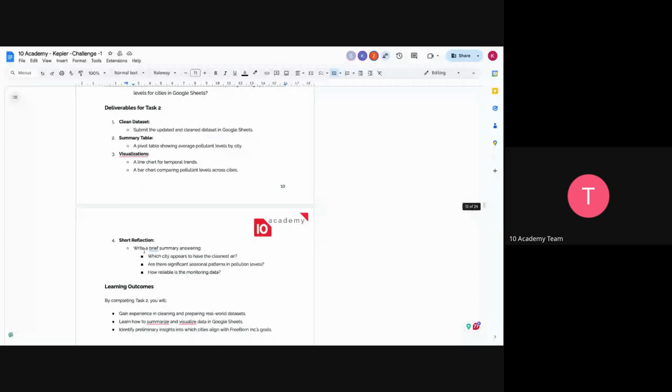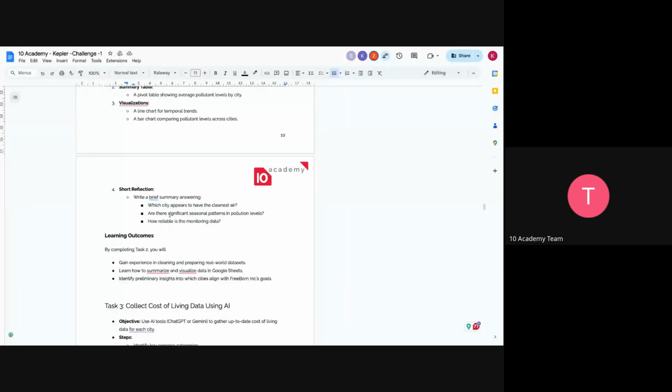And of course, a summary table, which includes a table showing average pollutant level by city, and different visualizations, which include a line chart to show the trend or the pattern, which we have seen as the important trends, and the bar charts, which are going to compare the pollutant level across cities. And a short reflection, which is just a quick summary about which city appears to have the cleanest air, any significant seasonal patterns in the pollution level, and how reliable the data is.